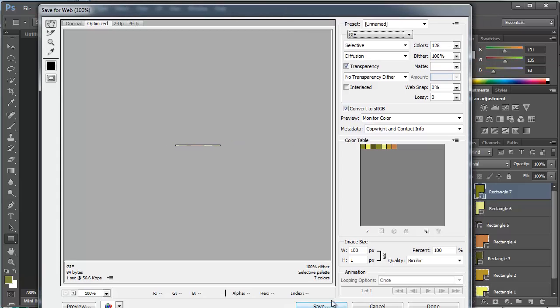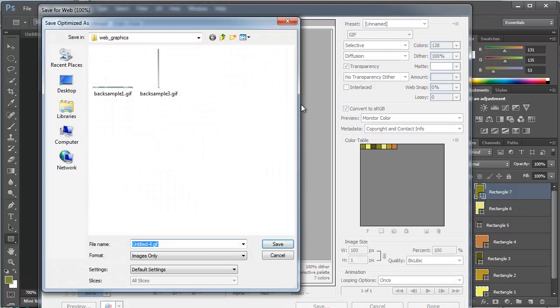Once I have it saved for web, I'm going to hit the Save button right here, and I'm just going to give it a name, and I'm going to call it, how about we call it Yellow Back 1. Again, I'm saving as a GIF format, so I leave the extension. I'm just putting it in any folder. I have a folder called Web Graphics on my desktop, so I'm just putting it in there, and I'm just going to save it.